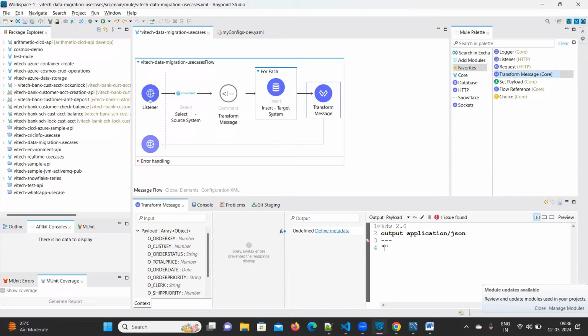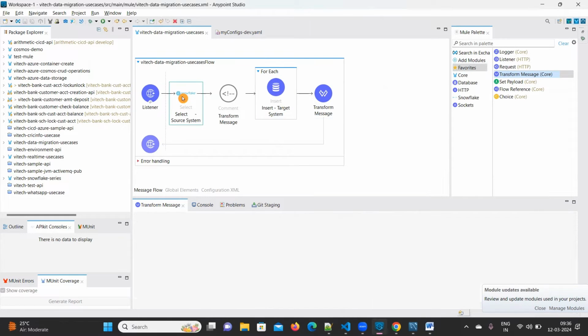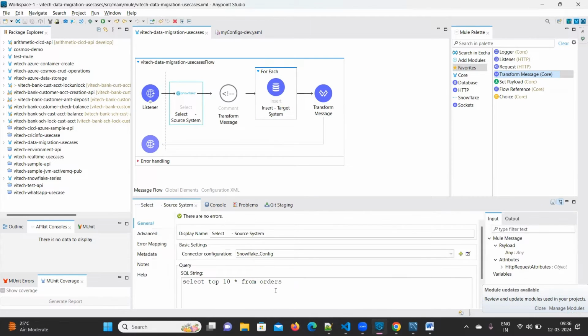Just will type records. Inserted successfully. Now, how many records are we going to migrate as of now? Just only 10 records.